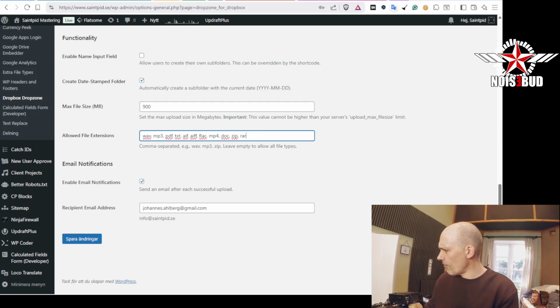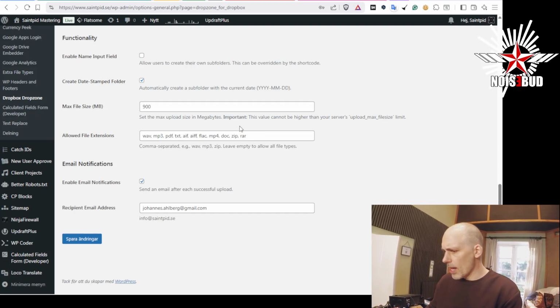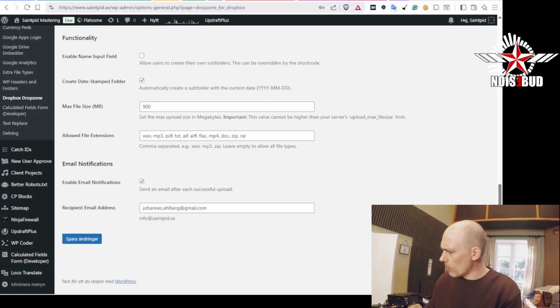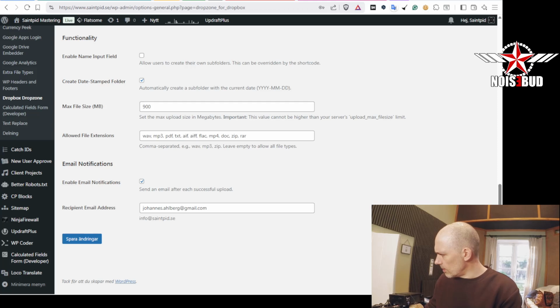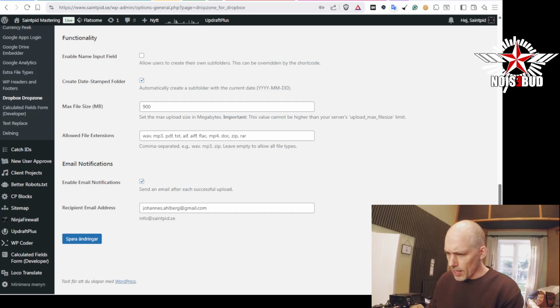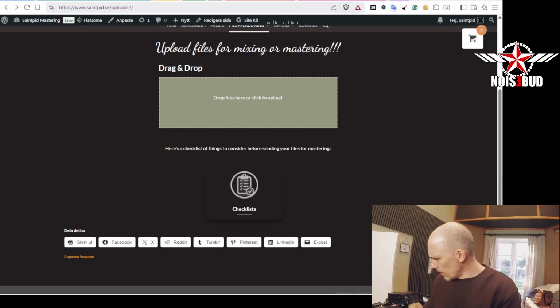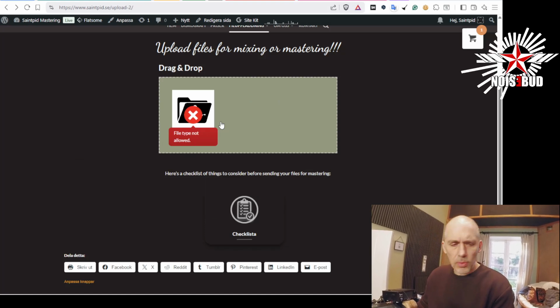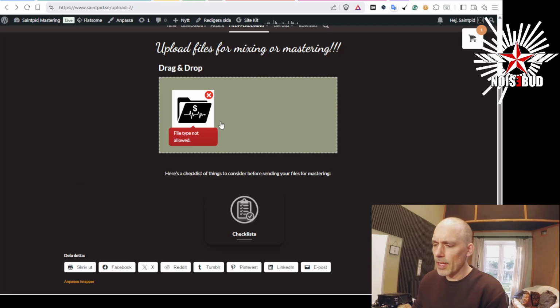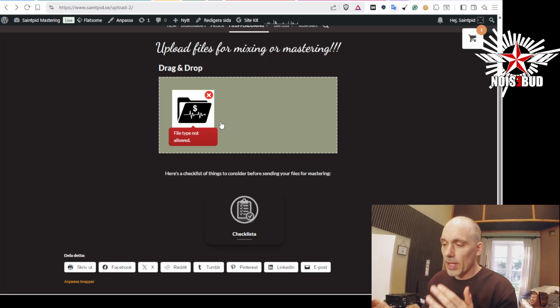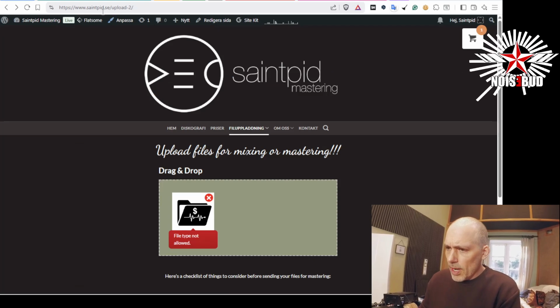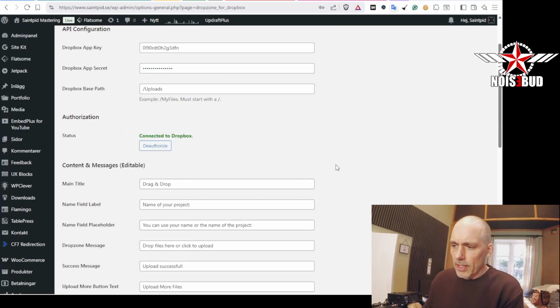Actually, let's take a file that's not allowed, and let's remove MP4. Let's do something else here. What do we have? Let's do PNG file. I don't think I allow that. No, let's use that. It will look like that. File type not allowed, and that's it. So all right, I think that's pretty much it.